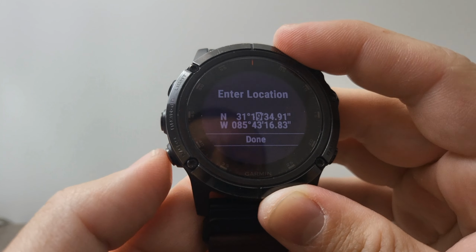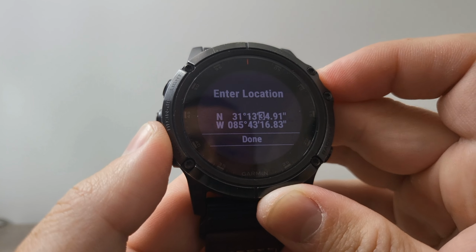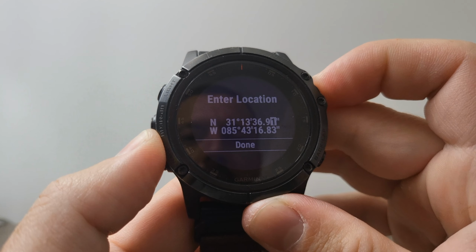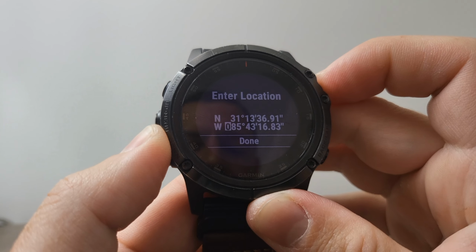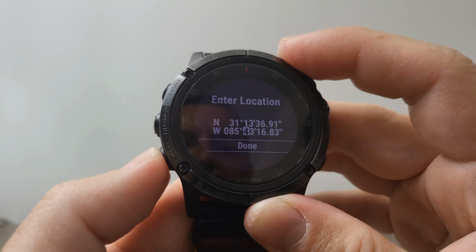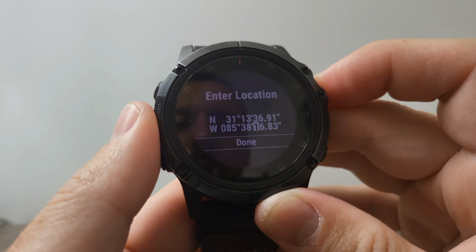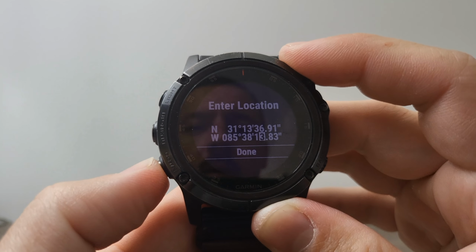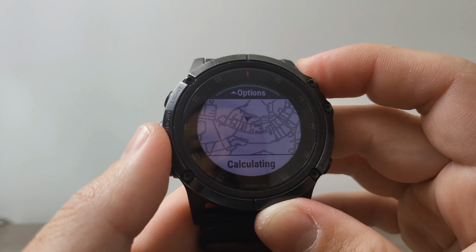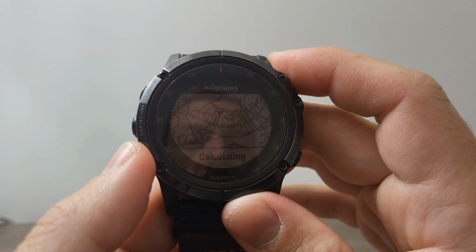So the coordinates from the map that I showed you earlier, or one close to it, it's going to be 31 degrees, 13 minutes. So we change this to 13, 36, and then the last two digits we could just leave how it is. It doesn't need to be that accurate. Western Hemisphere, 85 degrees, 38 minutes, 13 seconds. So we'll change that to 38 and 13 seconds. Okay, and then we go done.